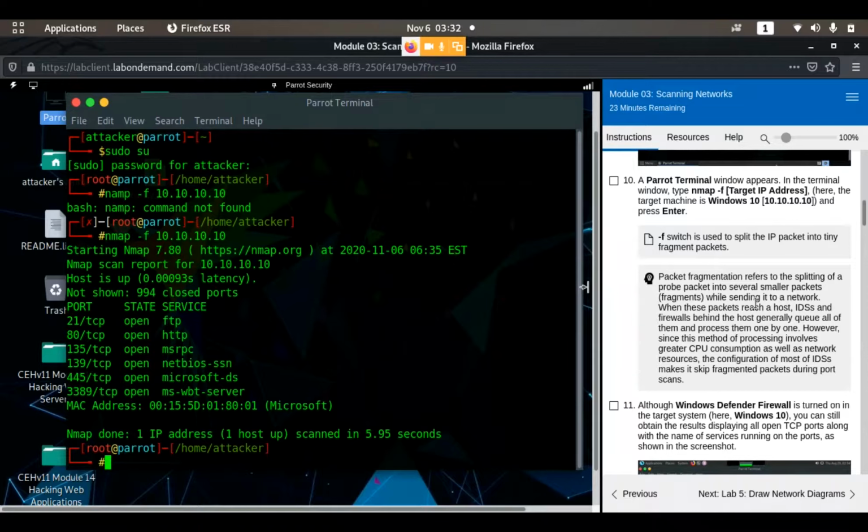Number of maximum transmission unit. MTU specifies this. So if we say MTU 8, this can also be used to bypass a certain firewall security mechanism. Again, we can use random decoys.